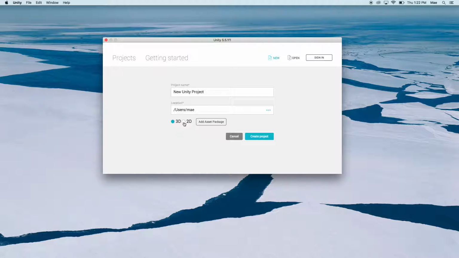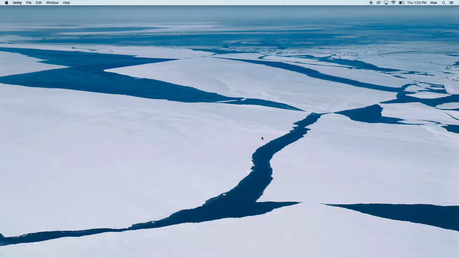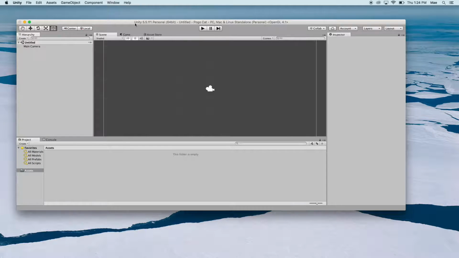We're going to do a 2D project, and let's go ahead and name that project. Our project's going to be, well, I showed you that we were making a game where there's a cat on a pogo stick, so let's go ahead and just name it Pogo Cat. And then click Create Project. And then here we have it. This is the screen that it will load into.